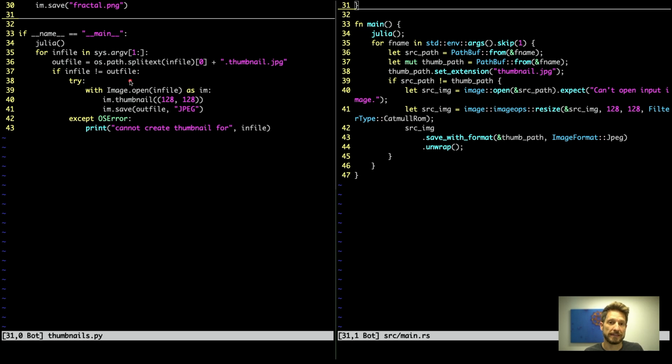To resize is very easy with the Pillow library. All you have to do is open the file. And once you have the image, you call the thumbnail function with the dimensions that you want. Once you have done that, you can save it out into the format that you desire. And the problems we will simply catch with an exception handler.